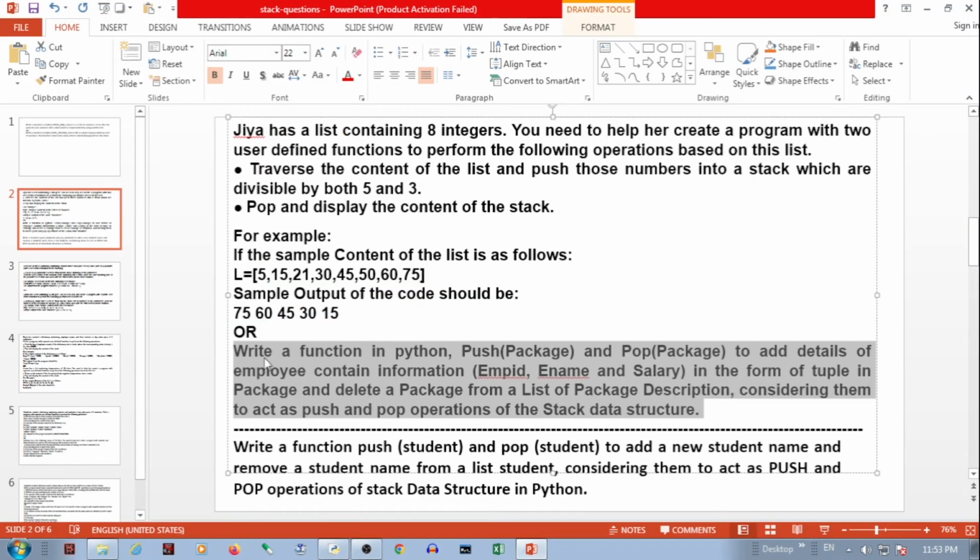Okay, so now we will take one more example, and that will be our last example for this discussion. Let's take this example. Write a function in Python that is push package and pop package to add the detail of the employees containing information about employee ID, e-name, the salary in the form of tuple in a package, and delete a package from the list of packages description considering them to act as push and pop operation on the stack.